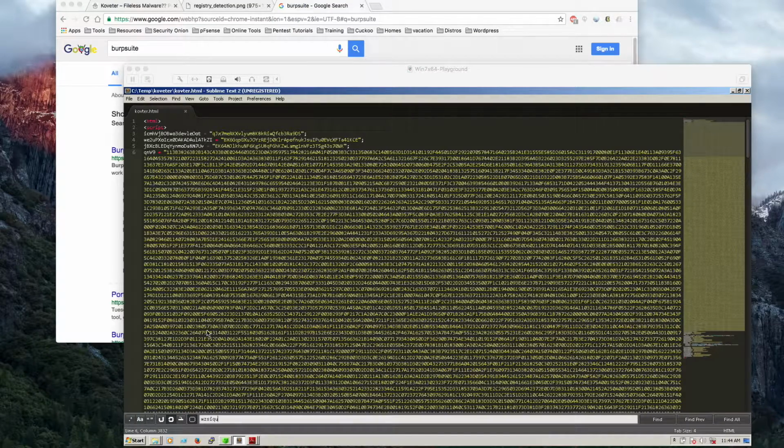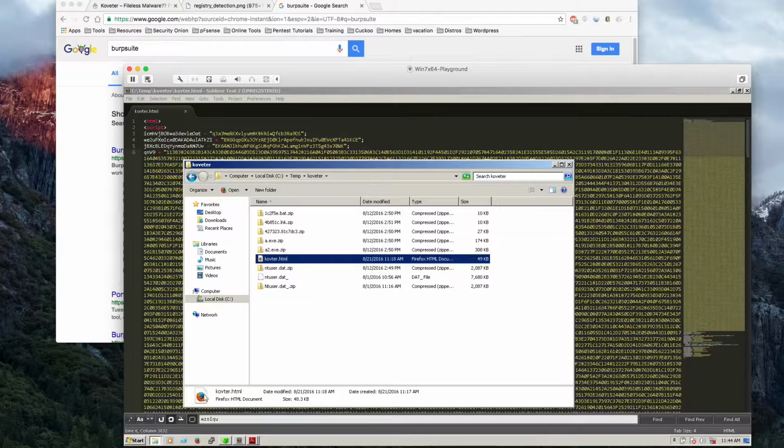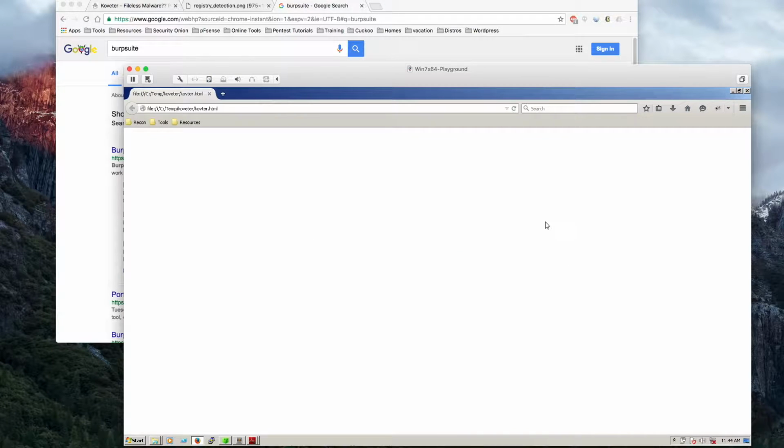Alright, so once we save our file, we can navigate to the directory we saved it in. I saved it in C Windows Temp, and I'm going to double click on Kovter.html. Firefox is my default browser, so this will automatically open in Firefox, which is perfect. So double click on that file.